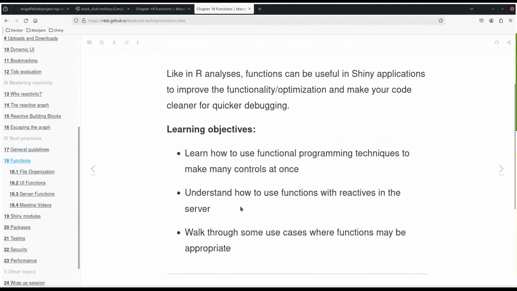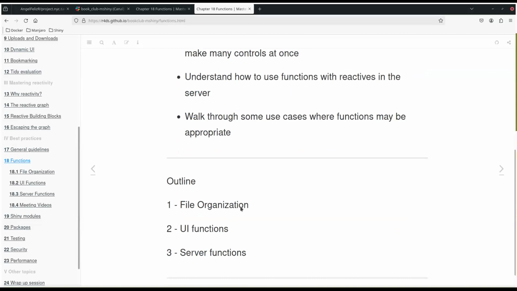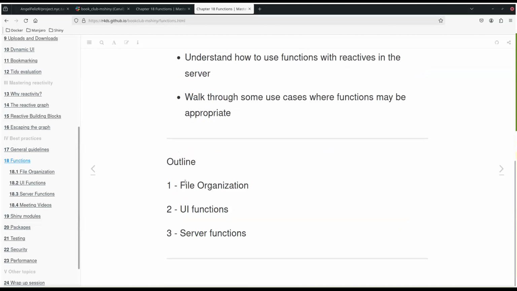Learning objectives. Learn how to use functional programming techniques to make many controls at once. So you just need to write the code once and you will have many options available in the UI. Understand how to use functions with reactives in the server, and also work through some use cases where functions might be appropriate. And we are going to talk about the file organization, the UI functions, and also server functions.